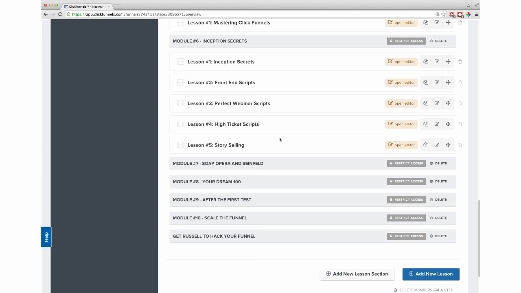Okay, so right here, as you can see, are all of the different lessons inside of this module. So I have module number 6, Inception Secrets. Now, lesson 1 is Inception Secrets. Lesson 2 is Front-End Scripts. Lesson number 3, Perfect Webinar. So you can kind of see all the lessons that go inside that module, right?